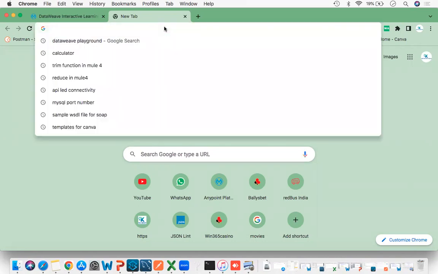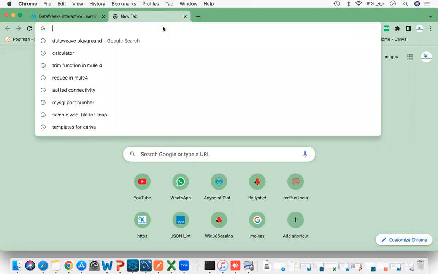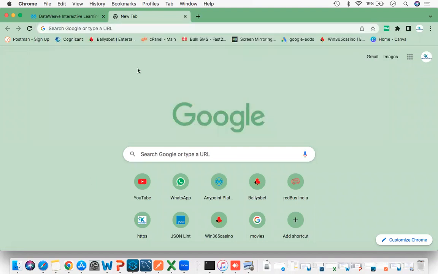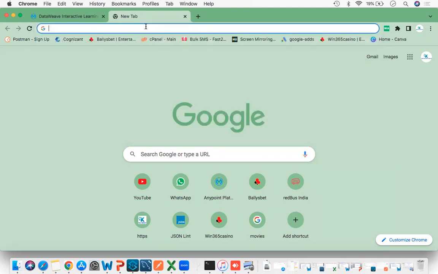Okay. So now first we will talk about design. For design purpose, we are going to use 1 application. That application name is Anypoint Platform.